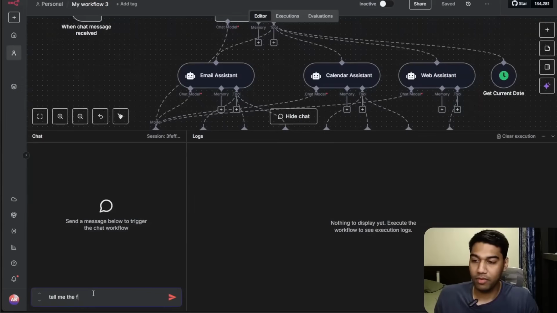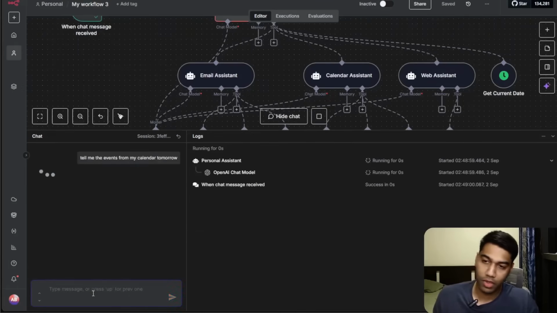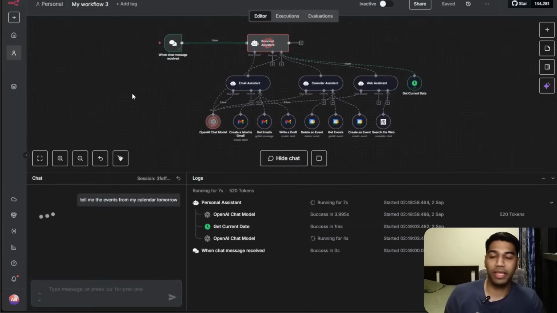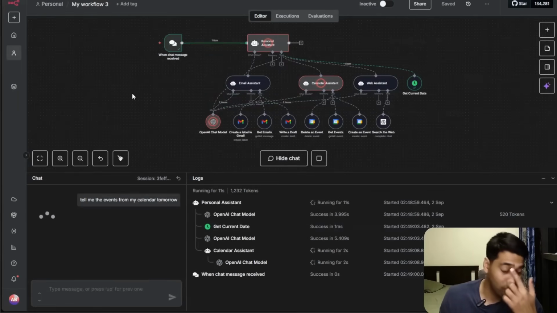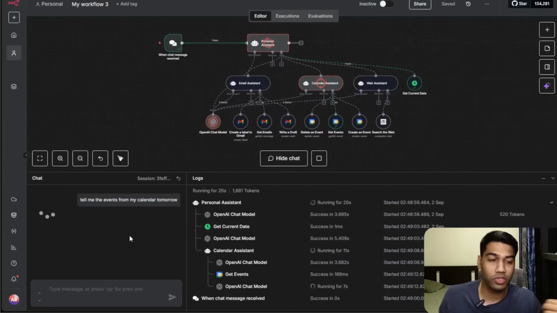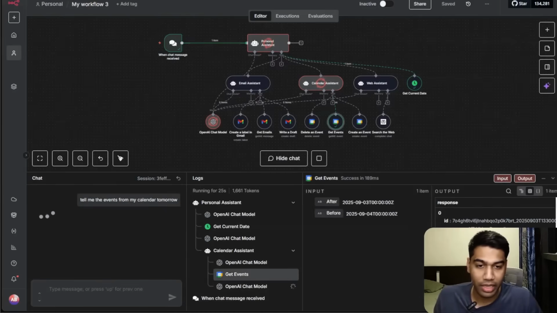Tell me the events from my calendar tomorrow. Let's see. Now, just to show you this, I'm going to zoom out a bit so you can see all the nodes that are being hit. It's going to first figure out which assistant it needs to go to, and then it has gone to the calendar assistant, right, from one single place, understood what the date and time is for today, and now going ahead into my calendar and searching what events exist and getting events from there. You can also click here to see everything that it has got.